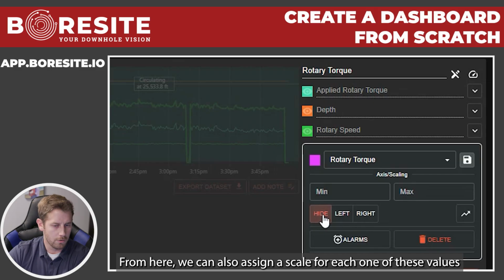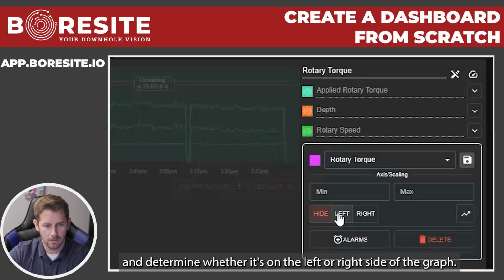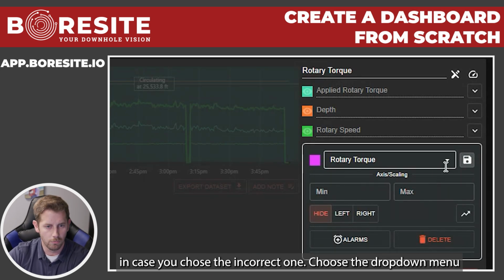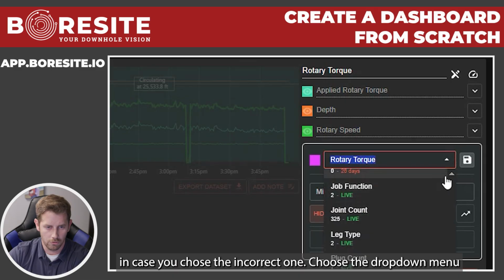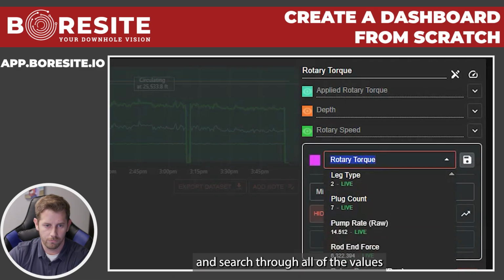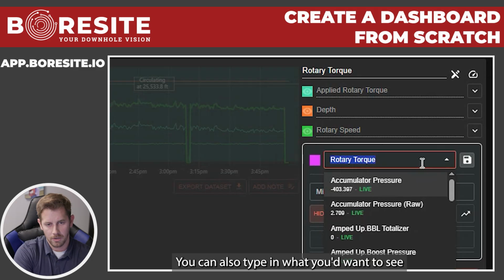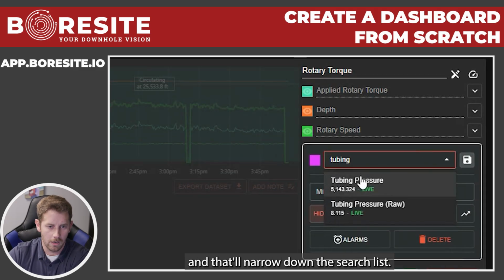From here, we can also assign a scale for each one of these values and determine whether it's on the left or right side of the graph. If you want to change the value that you had selected, in case you chose the incorrect one, choose the drop-down menu and search through all of the values that we had seen previously. You can also type in what you'd want to see and that'll narrow down the search list.